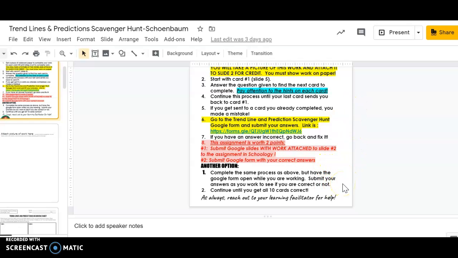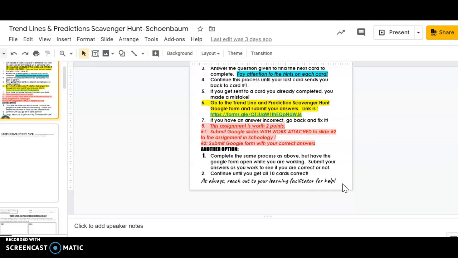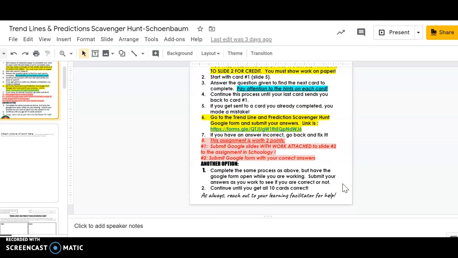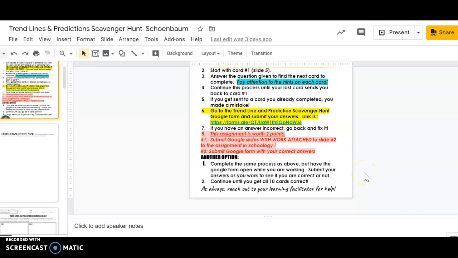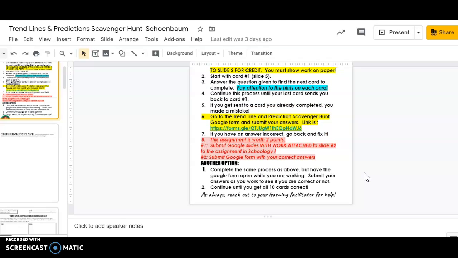Now, you need to get all 10 answers correct for me to give you credit for that, because you should have moved throughout the scavenger hunt and gotten all the way back to card number 1, and that indicates that you've finished the assignment. So if you didn't get it all correct, you must go back and fix it to get credit. So if you're having any trouble with that, please reach out to me for help.